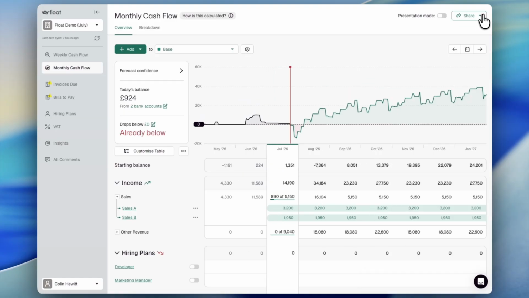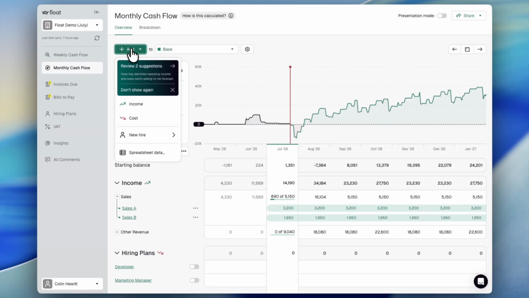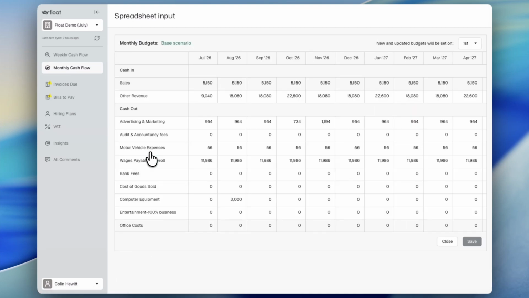Now you might be wondering, can I import my Xero or QuickBooks budget directly? The answer is not quite. That's because Float works on a cash basis, while your Xero or QuickBooks budget is based on profit and loss. But here's what you can do. Export your budget to a spreadsheet, adjust it to reflect cash timings, and then use Float's spreadsheet data feature to copy and paste it right in. That can be found from the Add button and here.